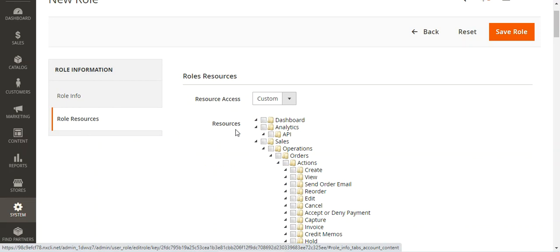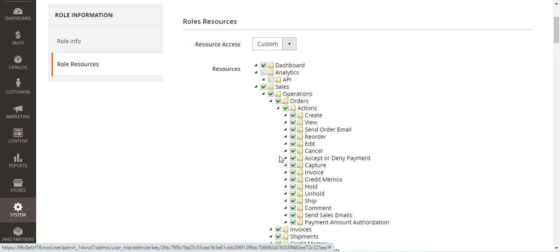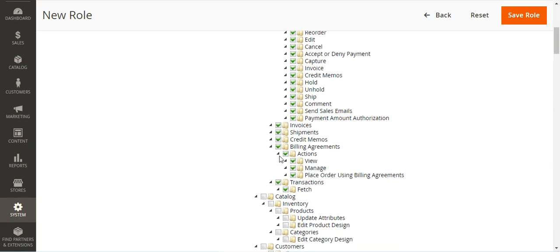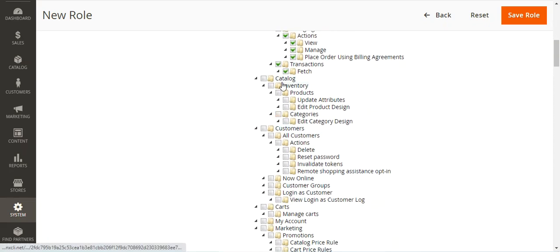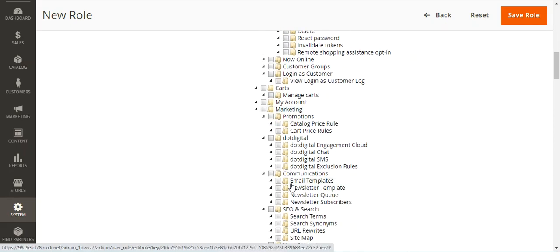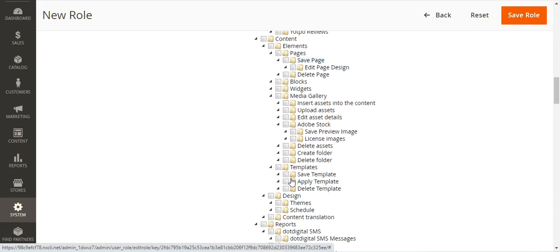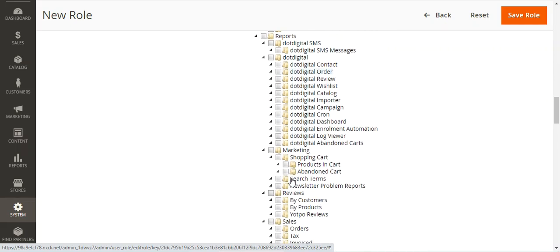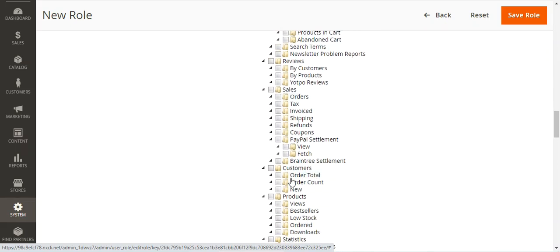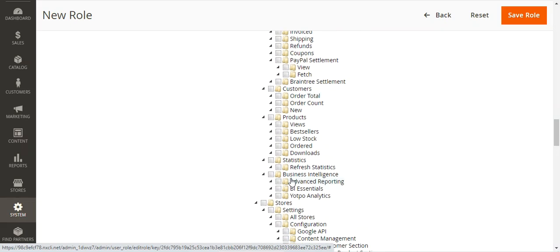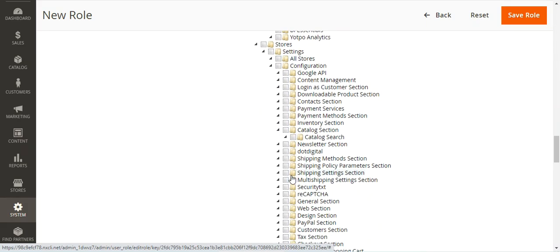So for this demonstration, we'll be providing the dashboard and the sales access to this particular user role that we are going to create. We are not going to provide any other access like catalog, customers, carts, my account, marketing, content, design, reports, reviews, statistics, stores, etc.